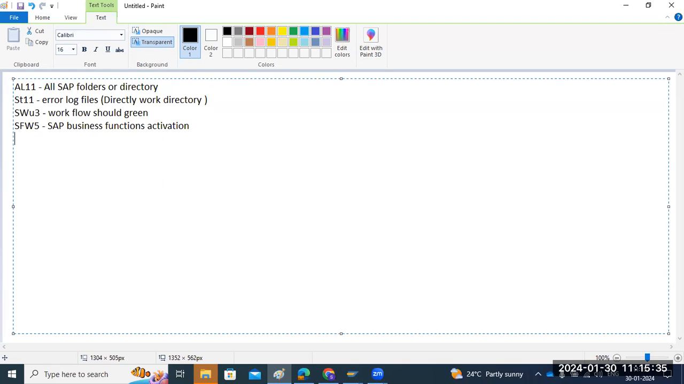So what we have here, other things. Normally we will use these transaction codes. So daily monitoring we discussed. Apart from the daily monitoring, what are the transaction codes for basis related lists here?